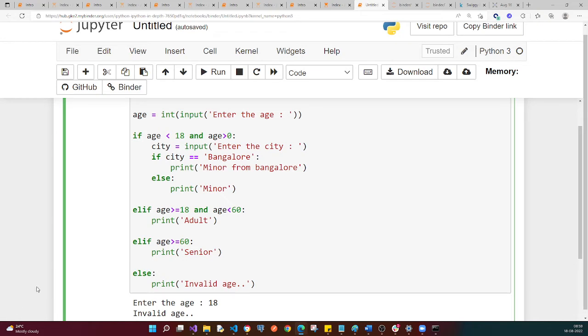Clear, right? Now what I want, currently it is asking age only once, right? I want to ask multiple times, right? I want to ask the age multiple times. So what should we do?